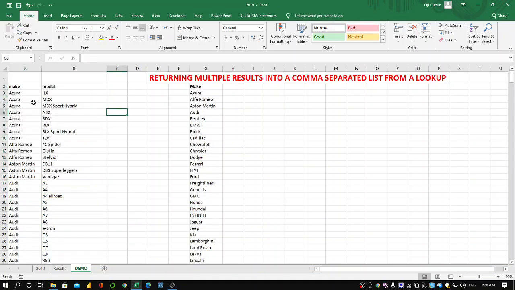First, we extracted the lookup table, which is the make of the various cars. Now, the first thing we need to do while using Power Query is to put each of these data into a table. So let's get started.